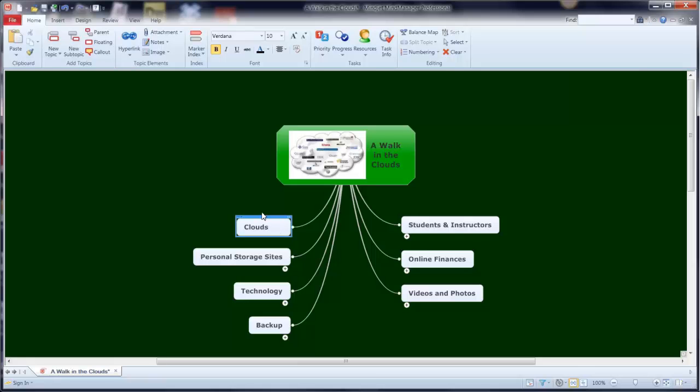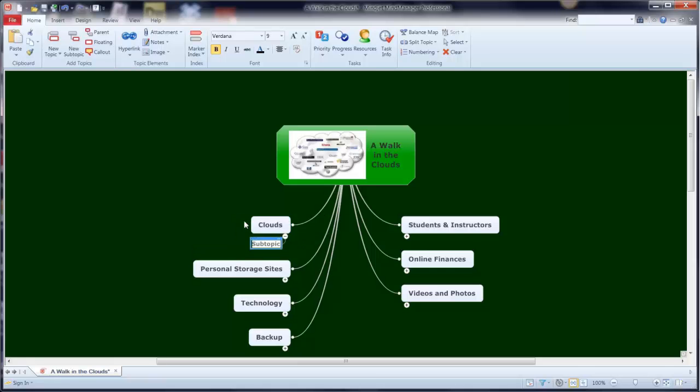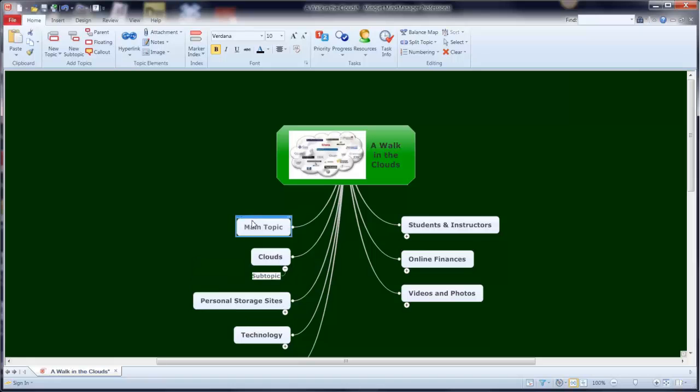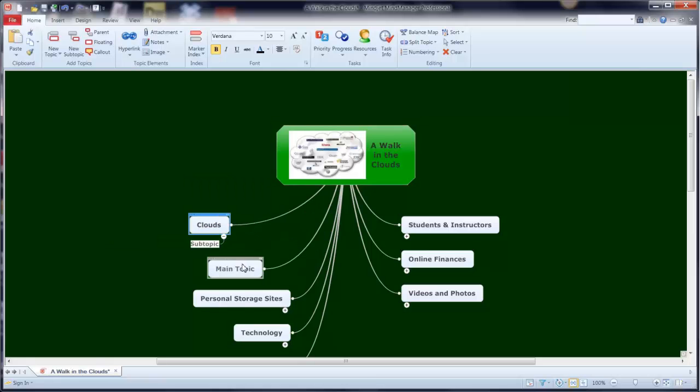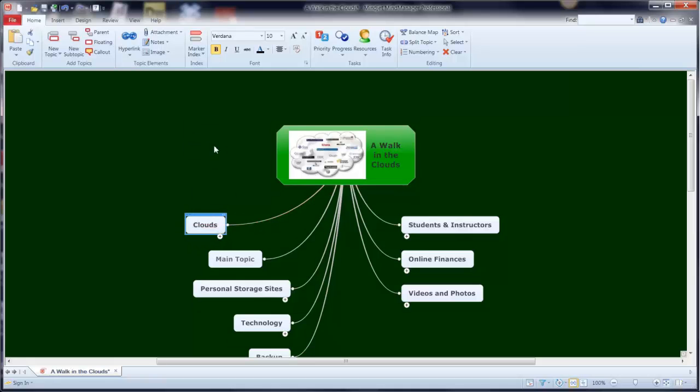Now, if I want to put information inside of this particular topic, I would just hit insert on my keyboard and it would give me a subtopic. And that's basically an overview of how you work it. If I have clouds and I go back here and I want another topic that I'm going to consider equal to clouds, I would hit enter, and that would give me another main topic. So I just thought I would give you a little background on how MindManager works and how I created the parts that we have up till here.